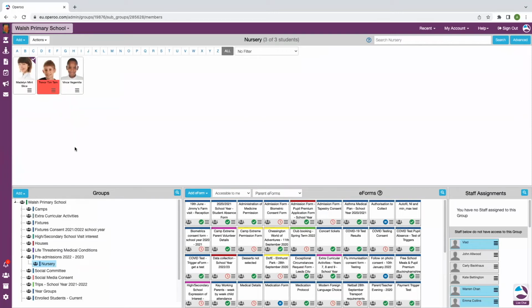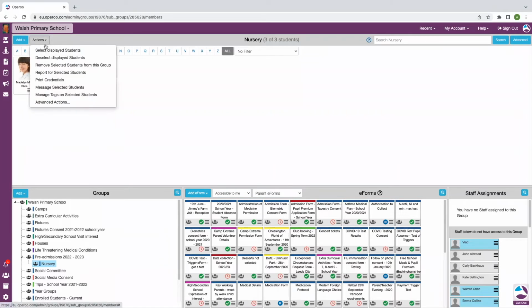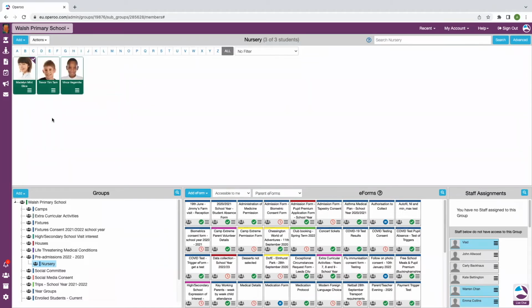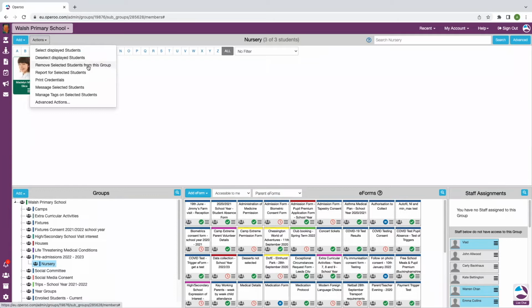Now, as it is a manual group, I also need to manually remove those students if I need to do so. To remove students, click on your student. If it's all of them, you can click actions and select displayed students. And then once you've selected one student or multiple students, clicking back into your actions and remove selected students from this group.